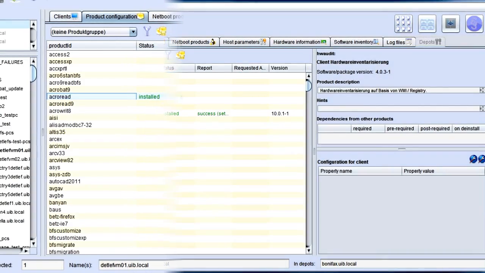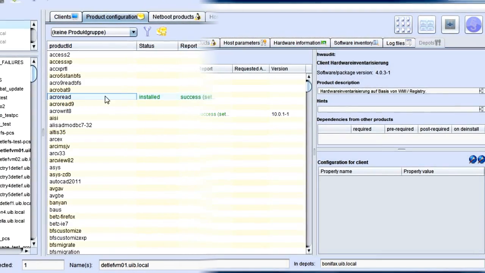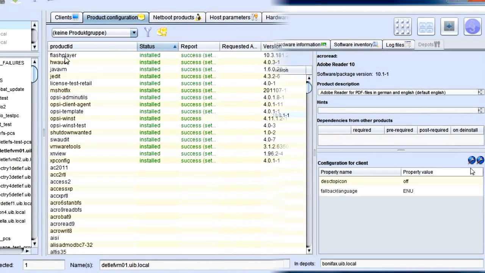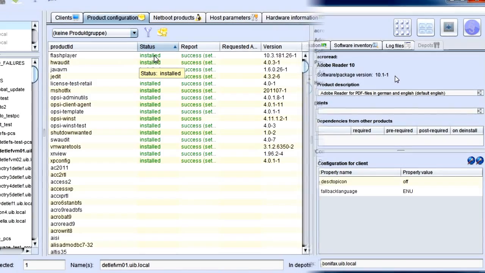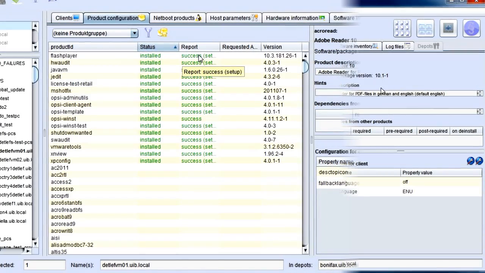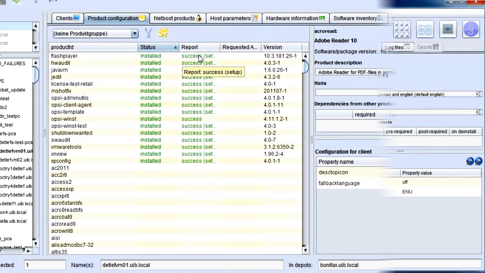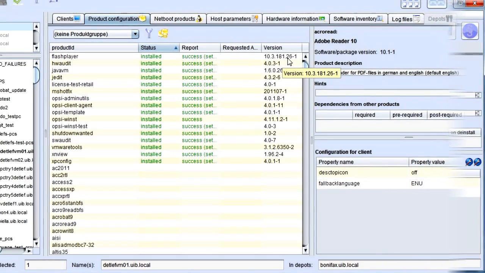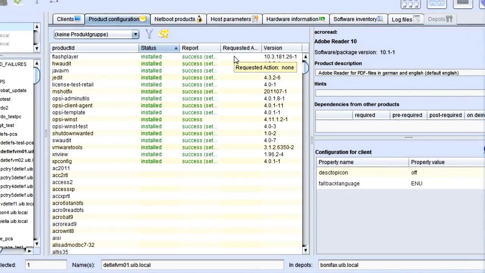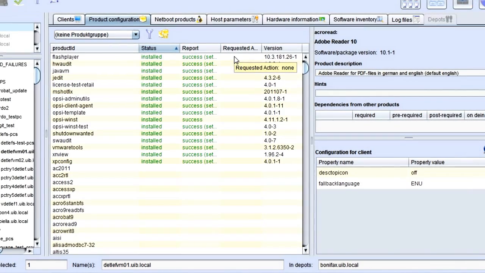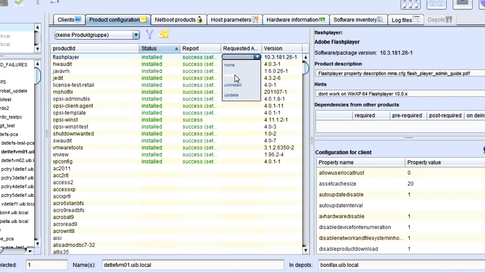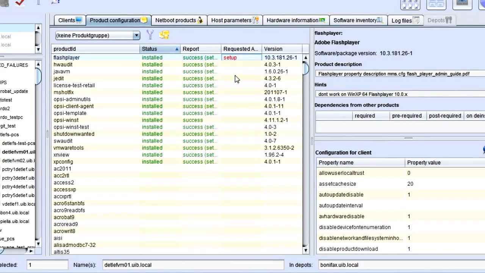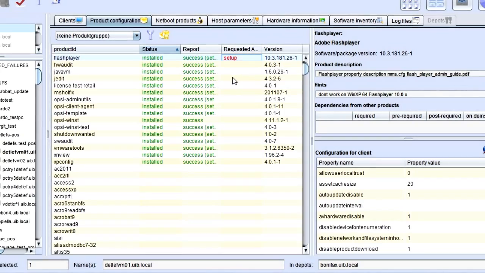At the product configuration, at the center, I see products and the installation state at the server. At the right side, for the selected product I see on the selected client more detailed information, a report from the last product action. I see in which version the software is installed on this client. And here I have the requested action, and now I may select a requested action setup for the Flash player on this client.